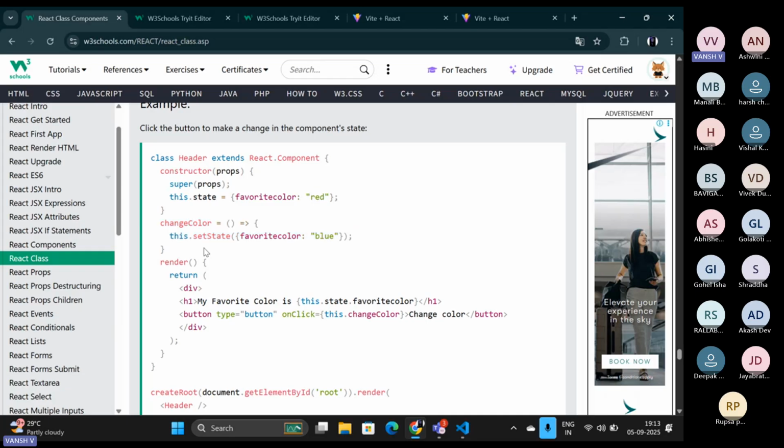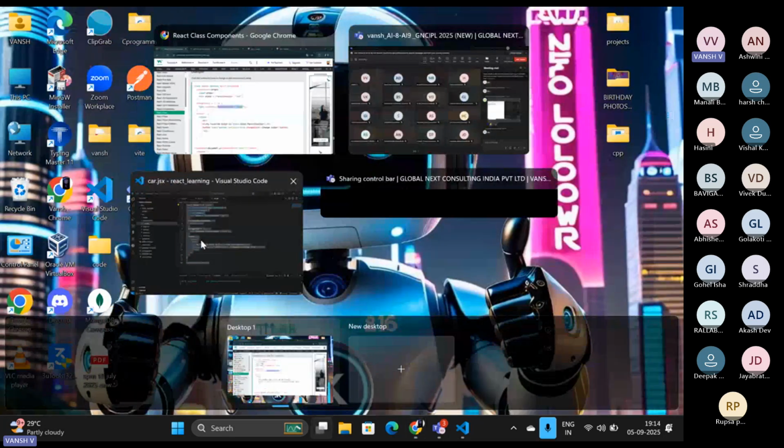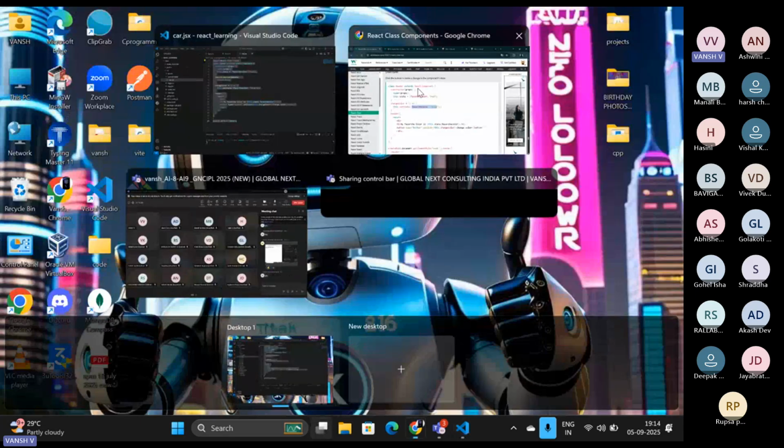This changeColor function is using the setState method. Why this setState method? Because only through this can we change the initial state. This setState method is used to change the initial state which is set in your constructor. So it is changing the color to blue. On clicking the button, the color should be changed to blue. This is what this code is doing.